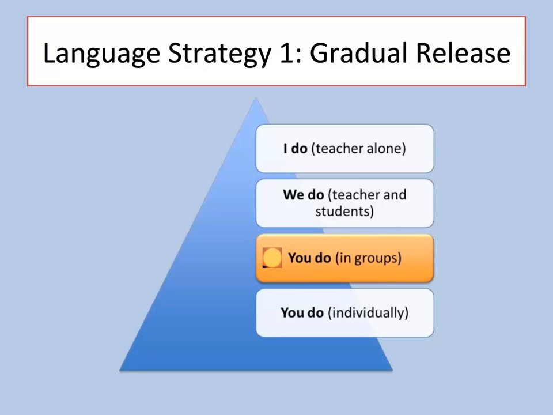All students, especially bilingual students, will benefit from collaborating with peers, getting additional support with this peer-to-peer communication. A you do in groups can be a very important support, but it should not replace the demand for eventual independence with the task. The final you do is equally important.